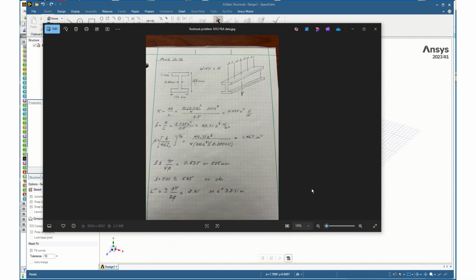Hello and welcome to an ANSYS video tutorial for beams on elastic foundations. In this example problem and tutorial, we're going to be working with an I-beam that has been hung from straight vertical steel bars. The spacing and length of these steel bars are given in the problem statement, problem 1012 in your textbook.